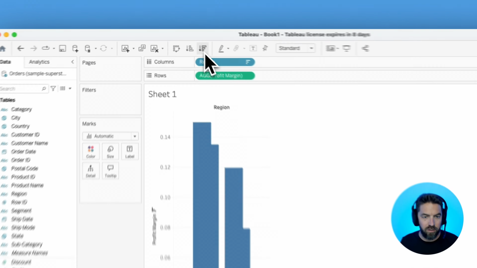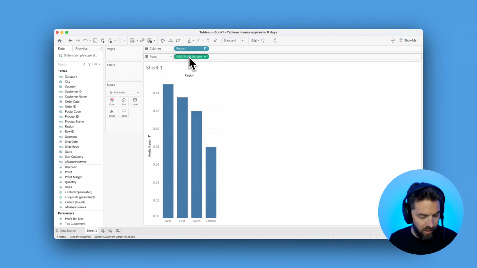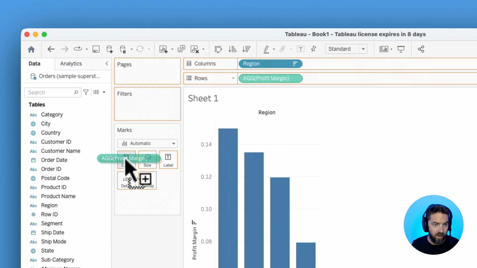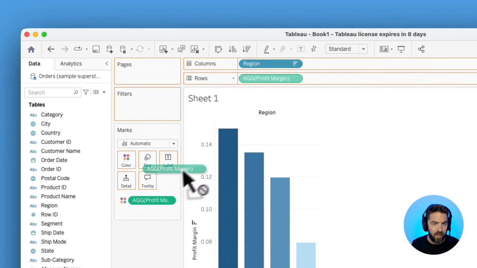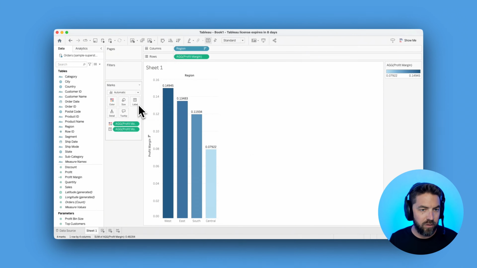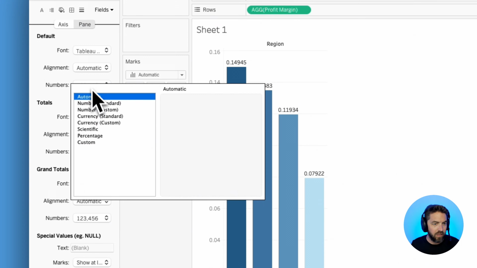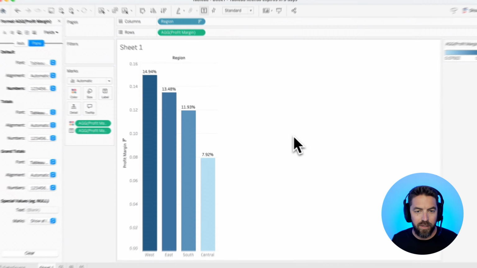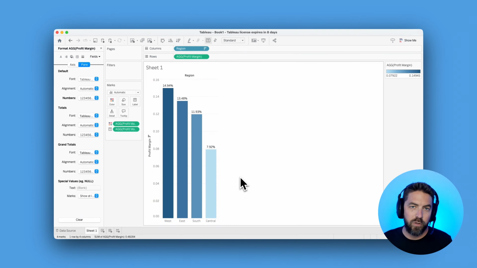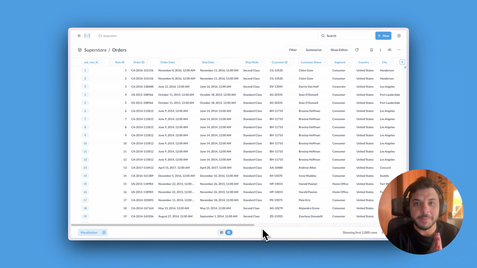Next, let's go ahead and sort this, and we'll go ahead and grab profit margin. We'll drop it on color, and we'll grab it one more time and drop it on label. Let's right click on the label. We'll say format. We'll change this to a percentage, and now we can easily see that the central region had the lowest profit margin.